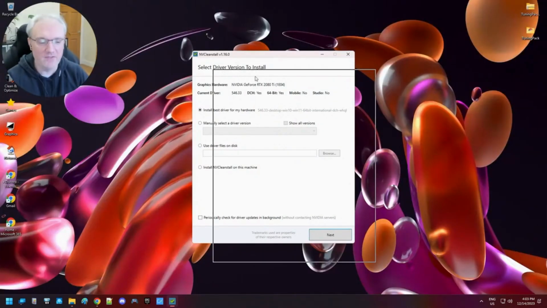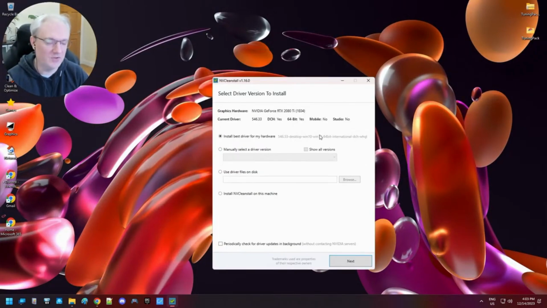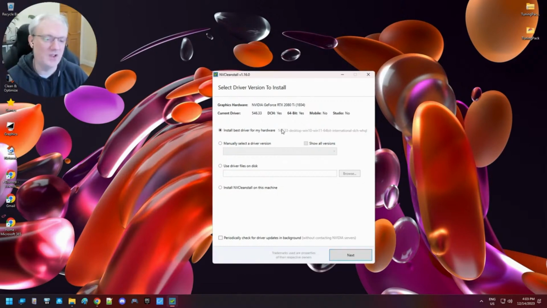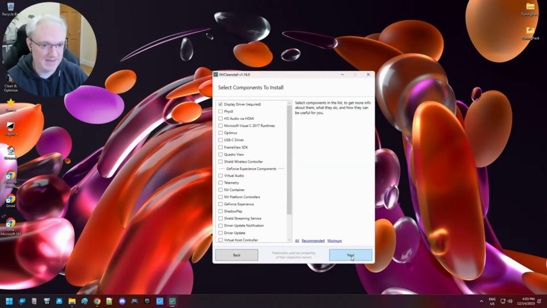So I have just updated my drivers, but what I'll do is I'll update them again over the top now, okay? So when you open this tool, it will basically search to see whether a new driver is out. If it finds one, it will list it here and it'll be different from your current driver, okay? So once it's found that, make sure install best driver for my hardware is selected and click next.